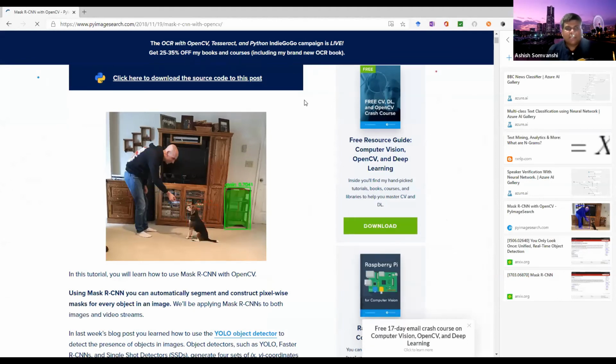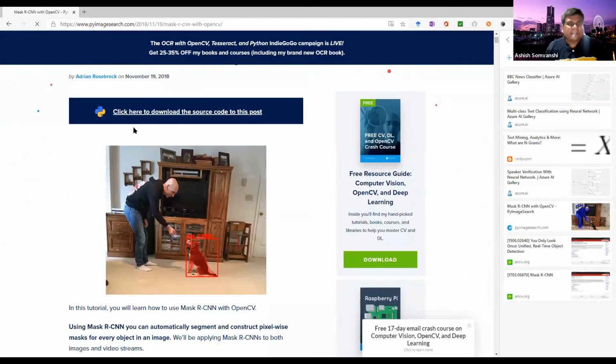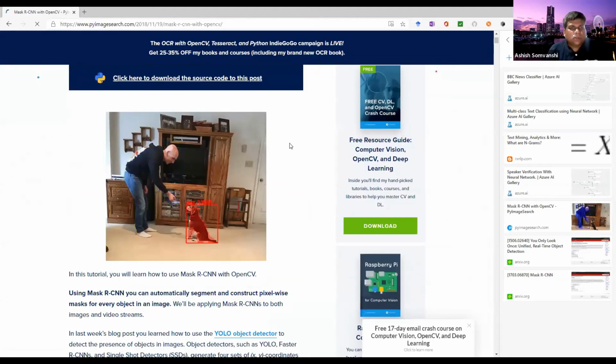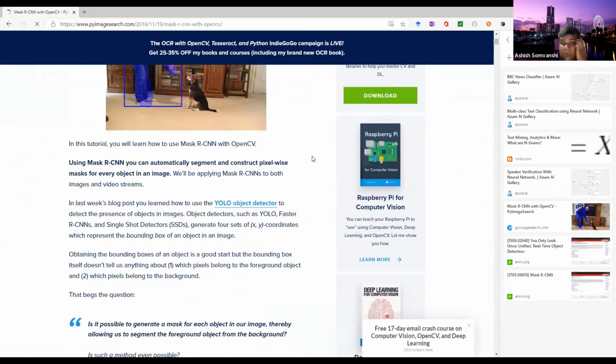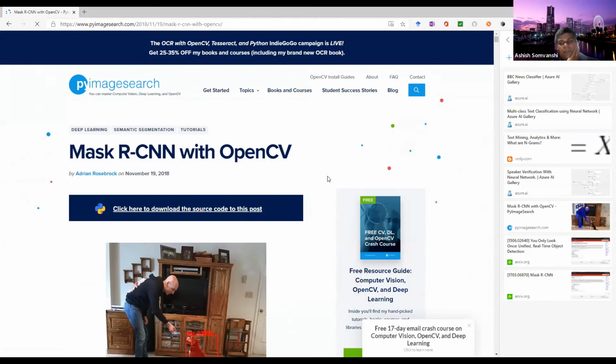There's some commercial there. I'm not related to it, but I have pulled up some website here. And I just thought it was a beautiful article. In fact, it explains the Mask R-CNN with OpenCV.